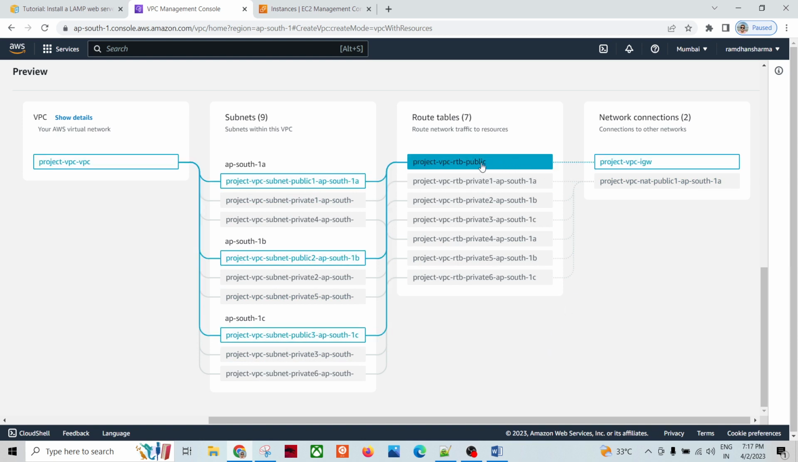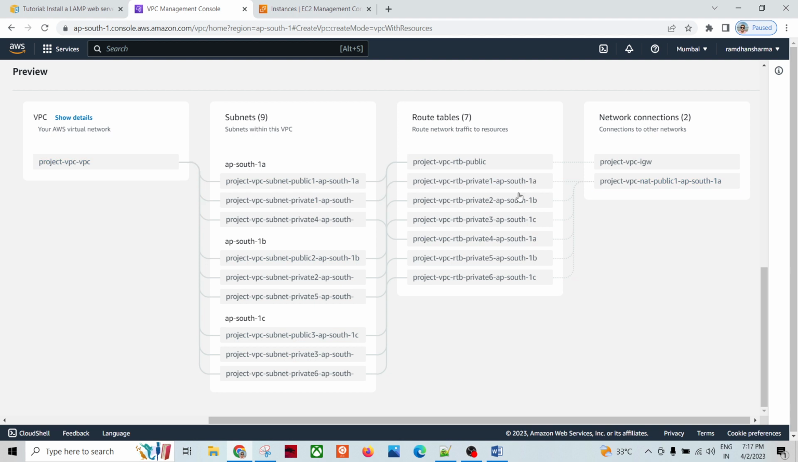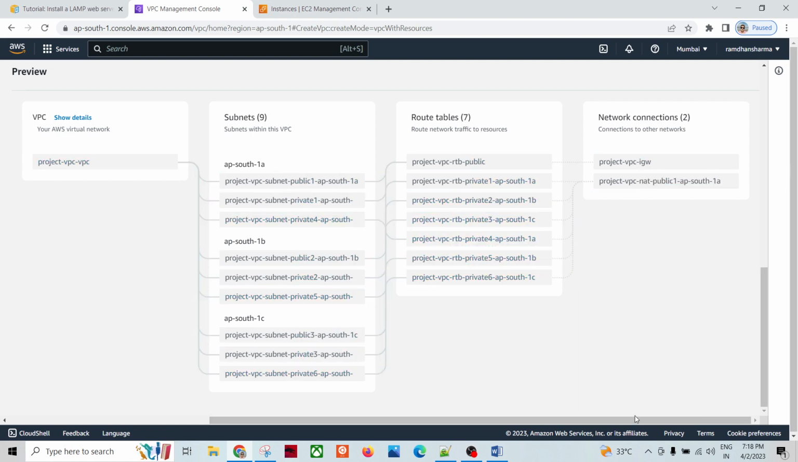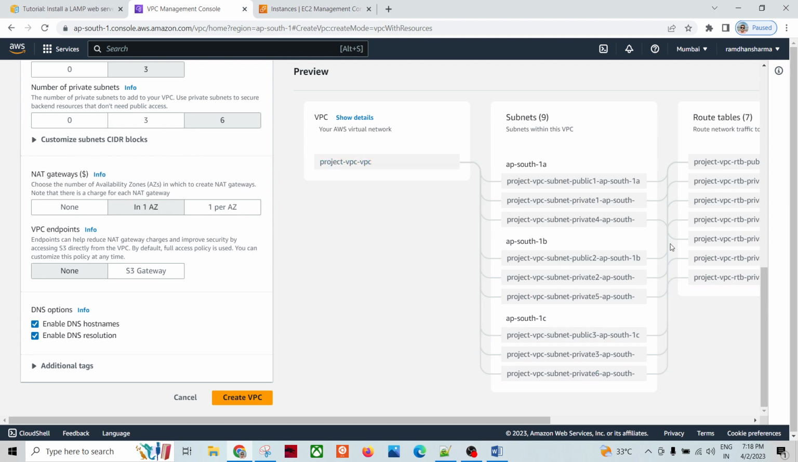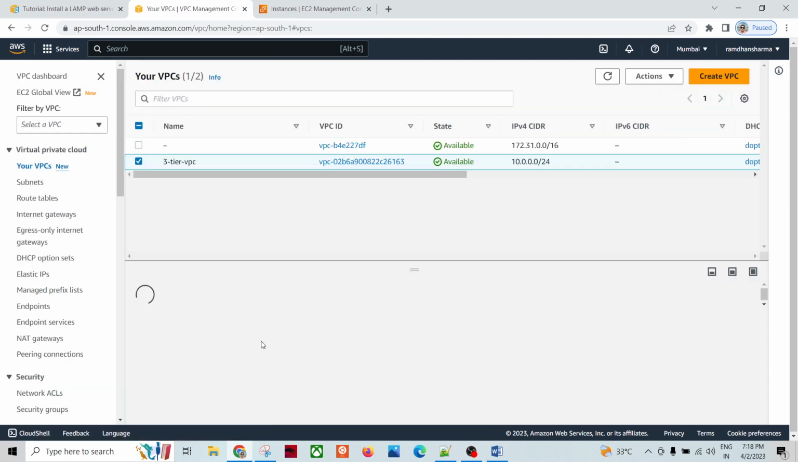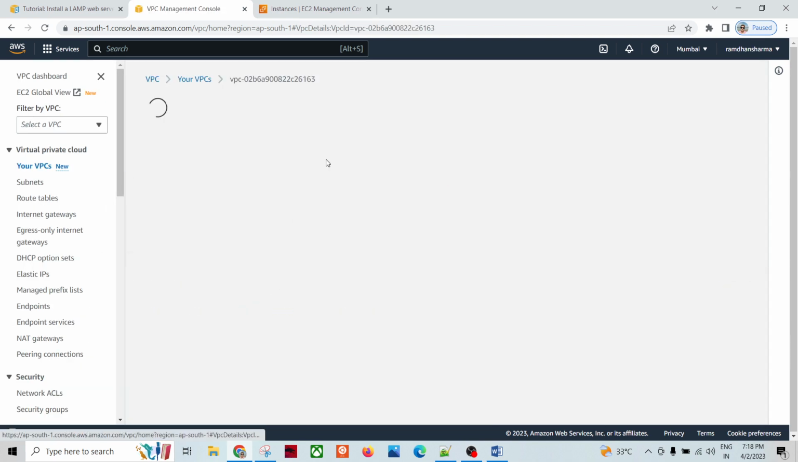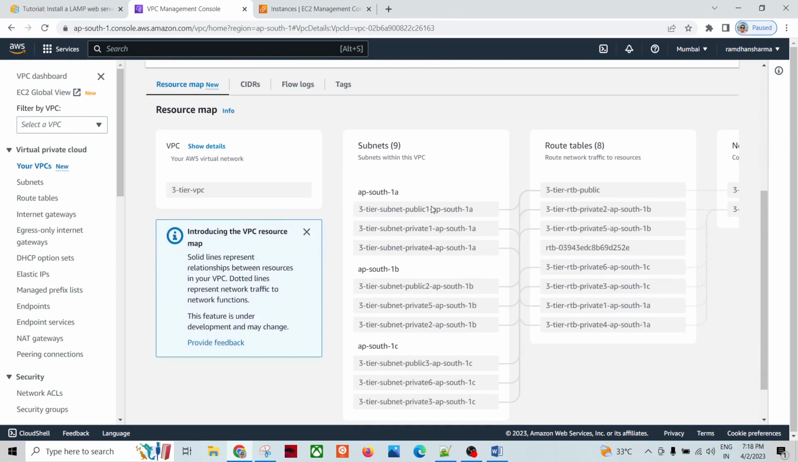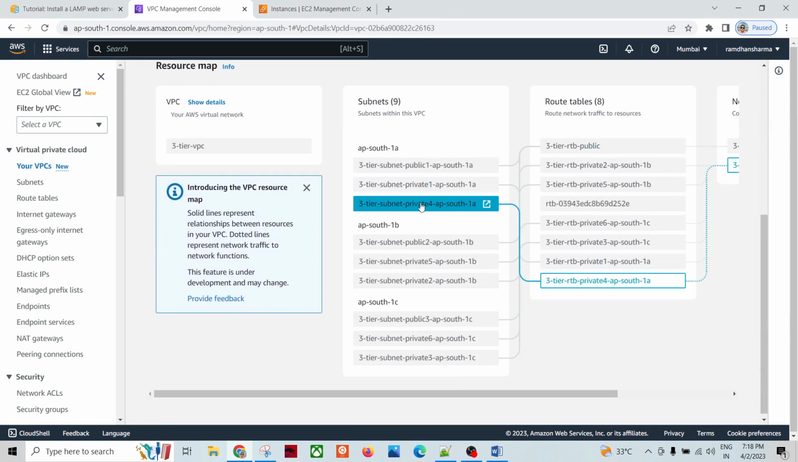So my public route table would be internet facing, and my private one will not be internet facing. Those kinds of things you can create, right? And then the internet gateway and NAT gateway will be created. So if you do this, everything will be created. I am not going to create it because I have already created it. So if you look at this VPC, my VPC name is 3-tier VPC. If you look at this, there are 3 subnets, right? These are the 3 public subnets.